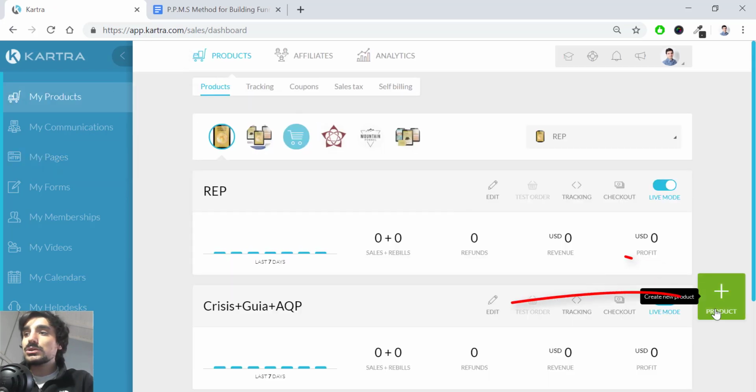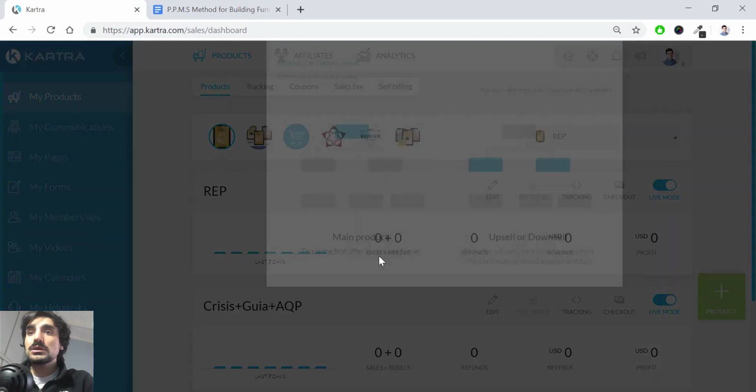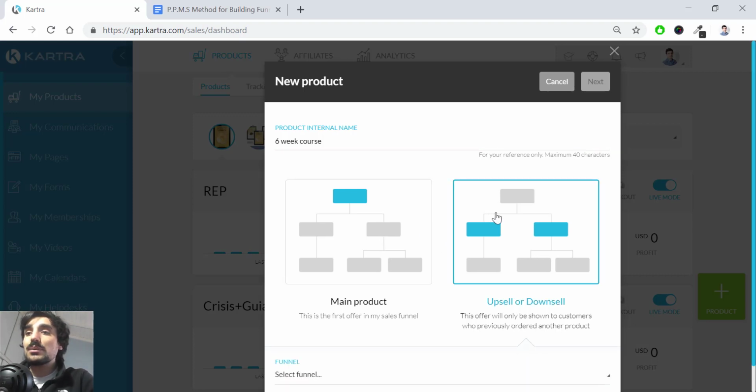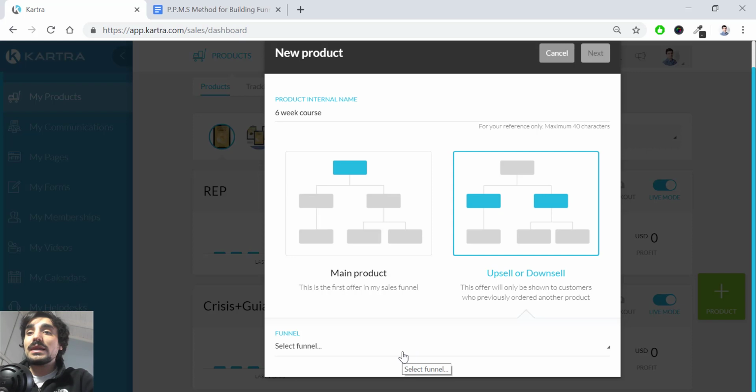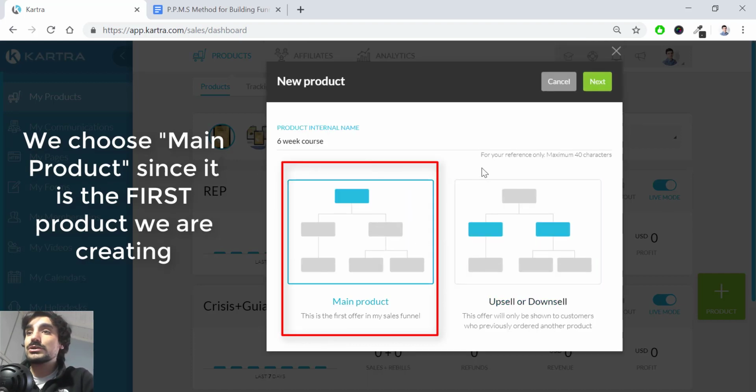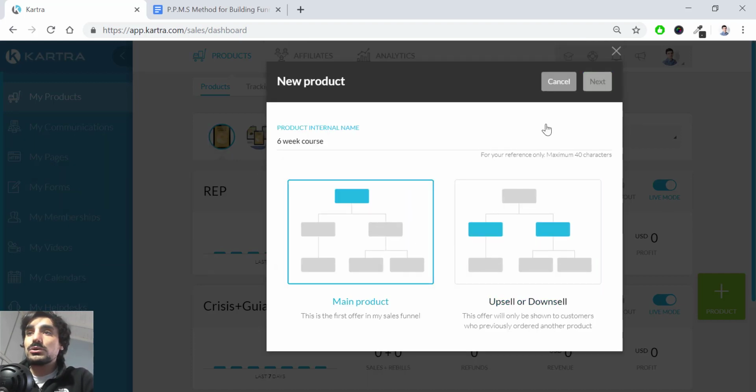We hit the green squared button which says Plus and Product, which is create a new product. And we put the product name, in this case the 6-week course. And we have to choose whether it's the main product or an upsell or a downsell. The difference here is that if I choose upsell or downsell, I need to link that upsell to a product. But since it's our first product, we have to configure it first. So I hit next.